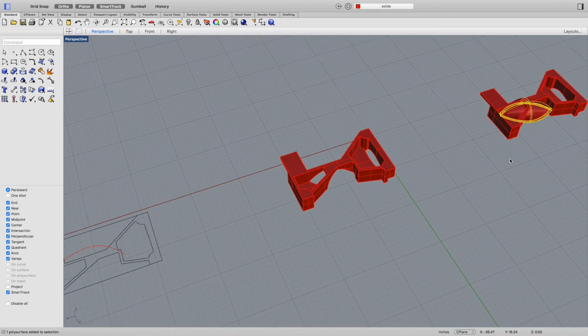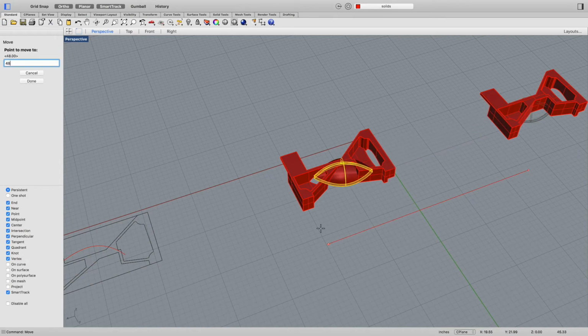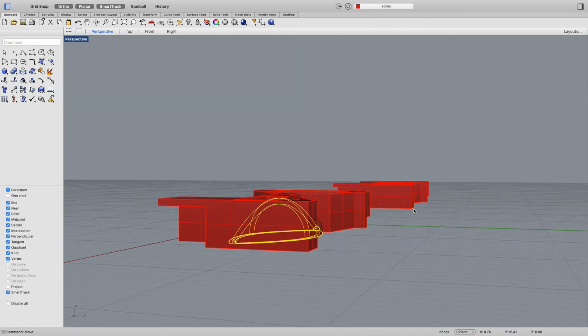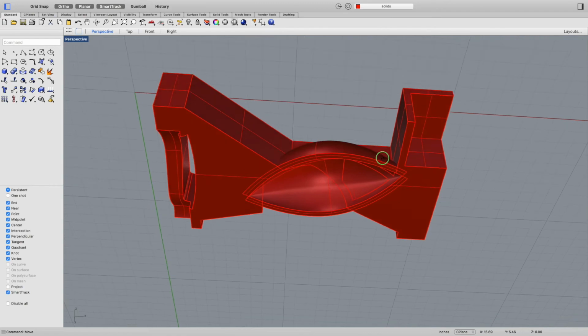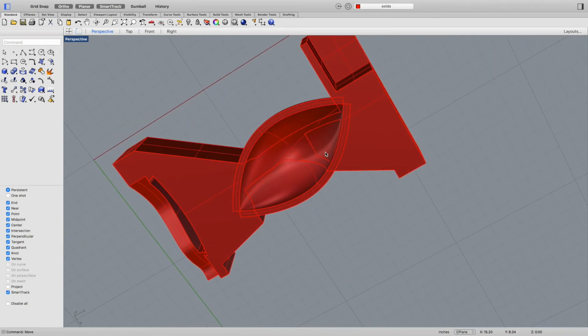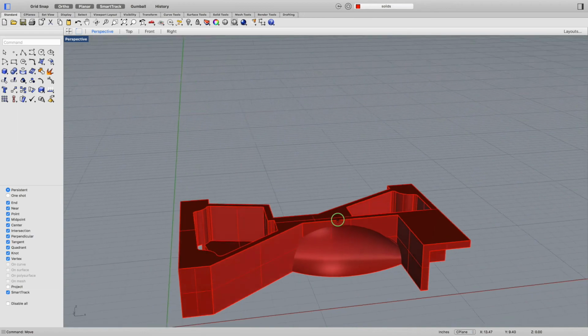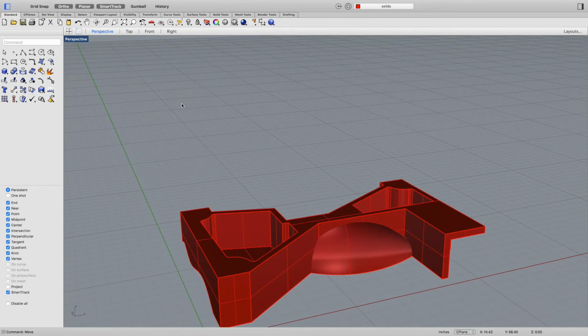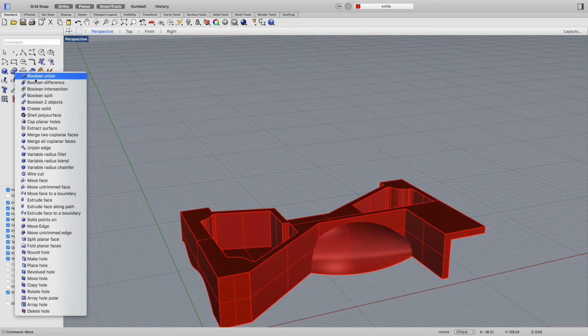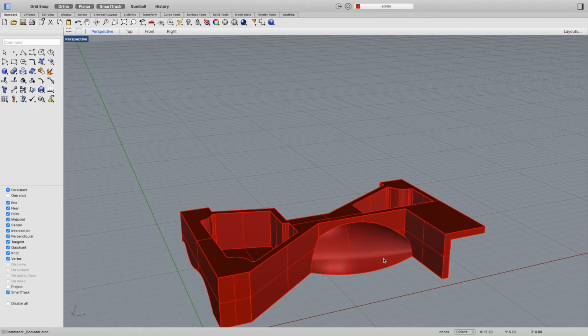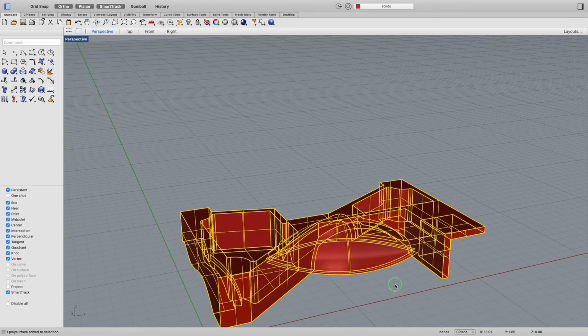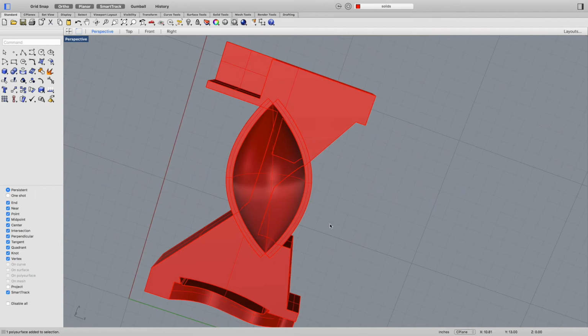Now let's see if I move this part back this way, 48 inches. Okay, so now that whole section inside there is completely gone, which is good. Let's see if I can Boolean union them together. This to this. Cross your fingers. Boom. It worked. All right.